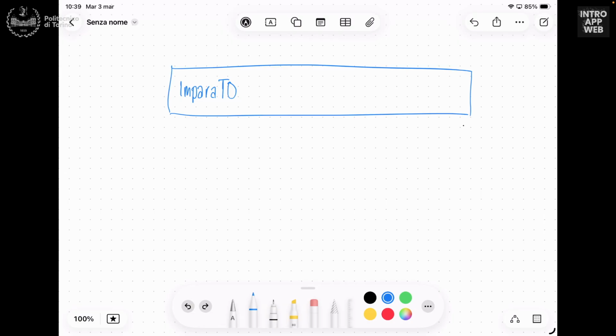Nice. So we have the header, yeah? Do we need to take into consideration also different devices? Yeah, we might also think of that later. Sure, good question. Let's try to design first the laptop version, and then we work on the responsive ones, okay? So, okay, we have Imparato.